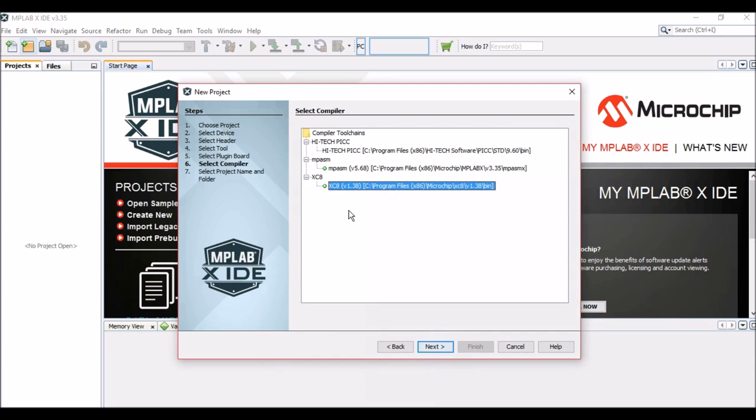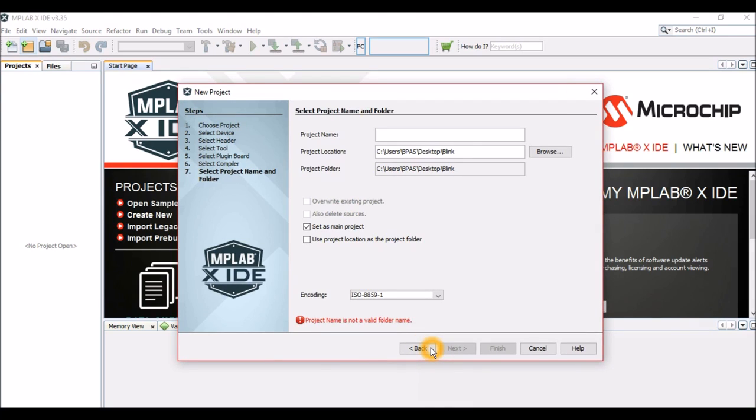The compiler we'll be using is XC8. Click on next. Now the name for our project will be Blink. This is where your project will get stored. I have saved it on my desktop with the name Blink, so I'll copy it and paste it here also. As you can see, it creates a project folder with the extension .X, which represents that it was created using MPLABX. Just click on finish.